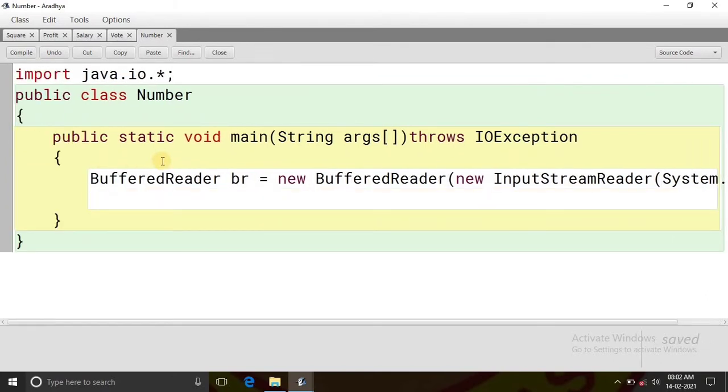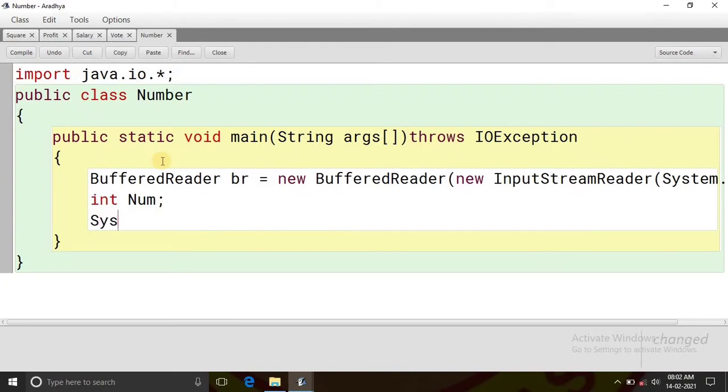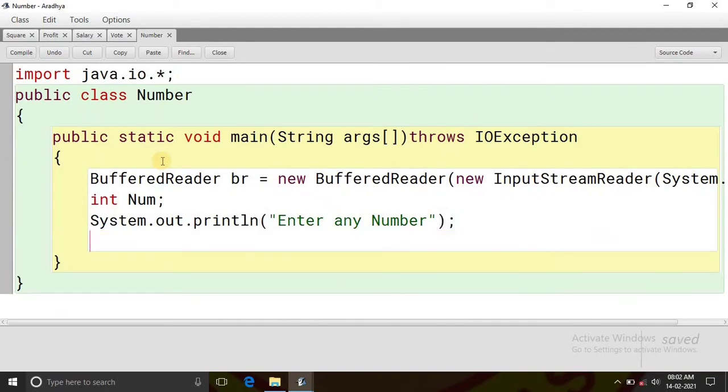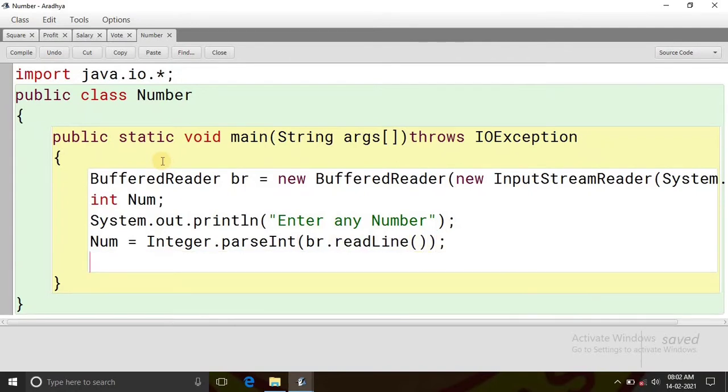For that we have to declare a number of integer data type. We will declare int number, and now we will ask the user by giving a print command, System.out.println, enter any number. Now we will store the value in the variable number: number is equal to Integer.parseInt(br.readLine()).